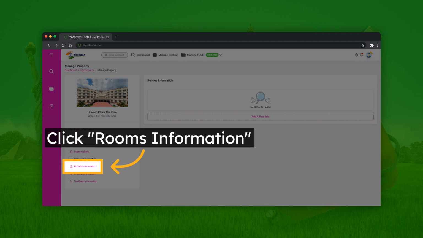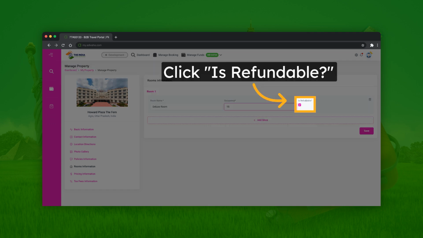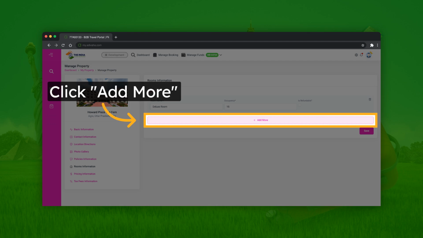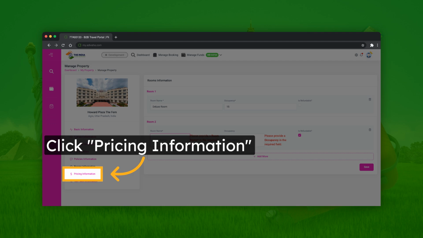Open Rooms Information to configure the room categories. Enter here the room name to specify the type of room. Next, enter occupancy for the room. Choose whether the room booking is refundable. Use Add More to include additional room types. Save all room-related details. Next, click to open Pricing Information to manage the rates.